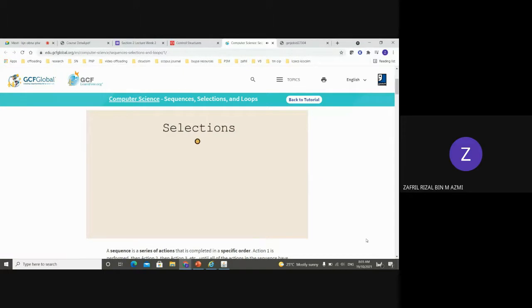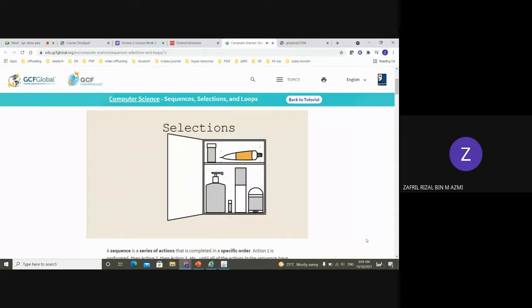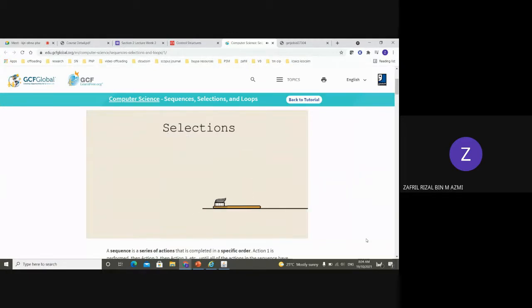Selections are a bit different. Instead of following a specific order of events, they ask a question in order to figure out which path to take next. Let's say you go to brush your teeth and you find that you're out of toothpaste. You then ask, do I have any more toothpaste? If the answer is no, then you would add it to your shopping list. But if the answer is yes, then you would just use the toothpaste. This is really all a selection is doing, answering a question based on what it finds.